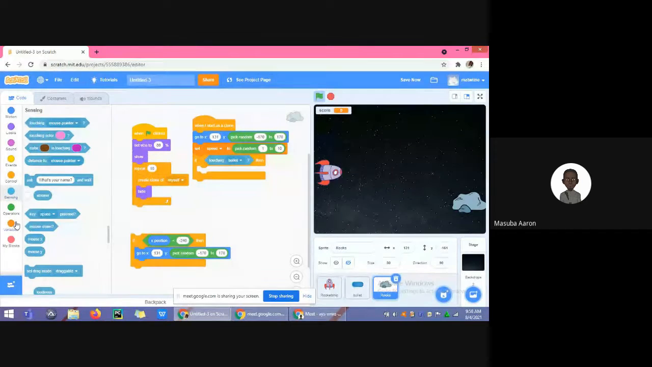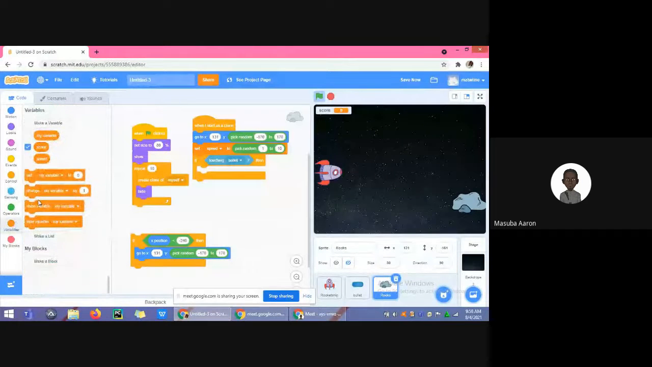So I'm going to go to variables, and I'm going to change my score by 1. So when I start as a clone, when my clone touches the bullet, I'm going to change the score by 1. Remember, this clone is for the rocks. We're working under the rocks. So yeah, this is why it's here.